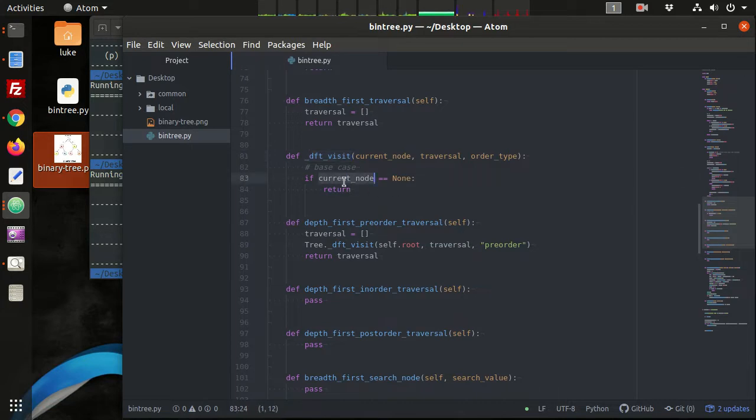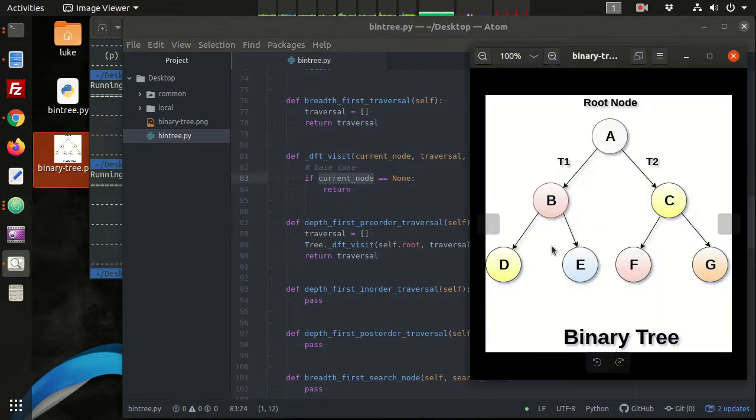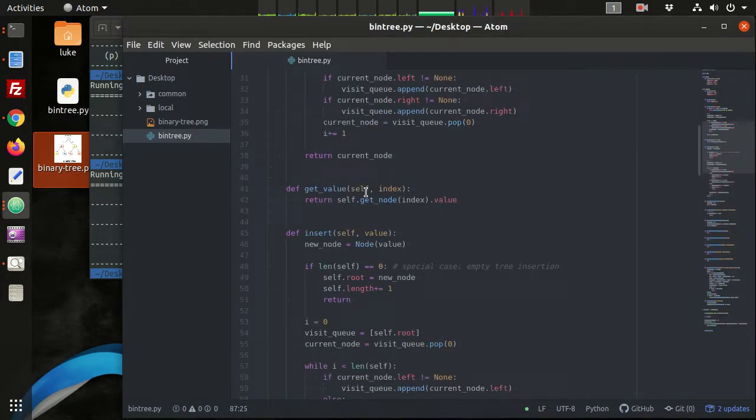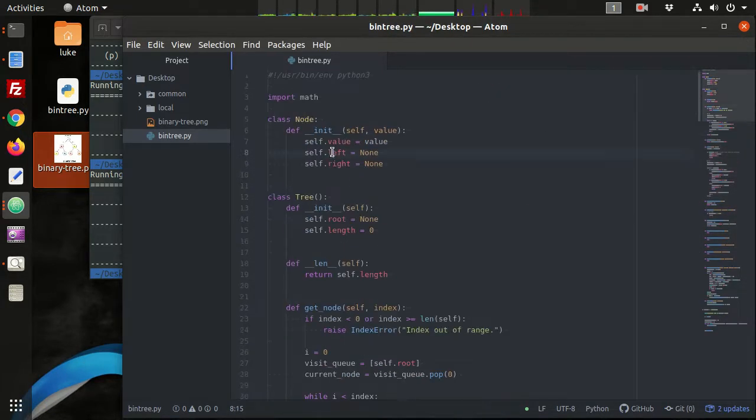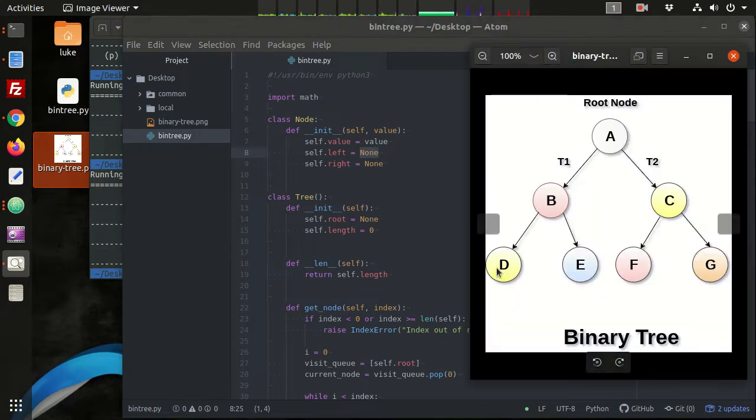So when current node equals none, that's like over here in our tree, we're going to go to D and we say visit D.left. Okay, well there's nothing here, so we pass in none. D.left is none, right? On that node, self.left starts out as none. So unless we explicitly change that, it's going to be none. So down here, D, its left value is none and its right value is none.